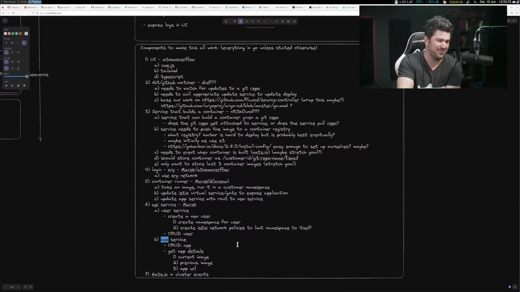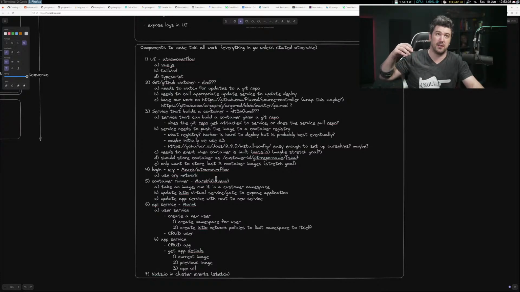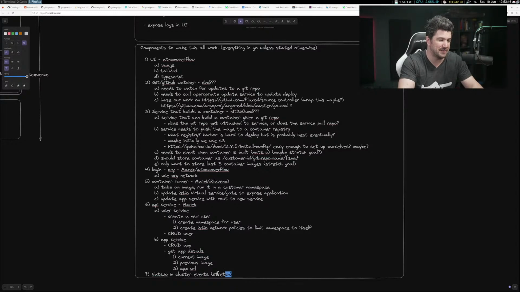And then this is kind of stretch maybe. I would love to have all these things communicate through events. If we can do that with NATS.io, great. If we can't, we can't, and everything can just directly call each other for the time being. That's kind of the overview.